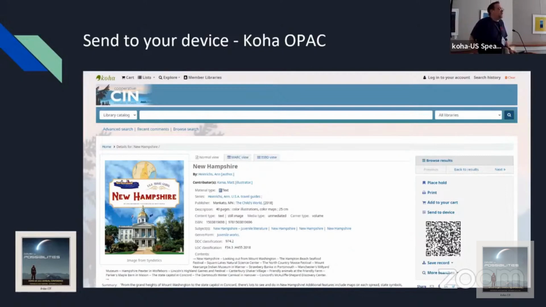So is there something in the administration that I have to turn on in order to show it? Because we don't have it. Yeah, I'm being reminded it is a system preference. You can turn it on in Koha, but once you turn it on, there's nothing more that you have to do. It's not going to show automatically. You do have to click the link that says send to device, and then it'll generate and show that QR code. Okay, thank you.